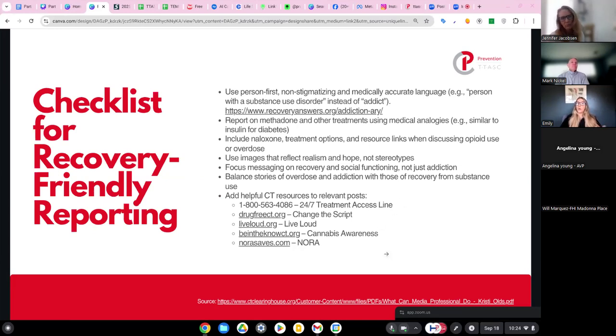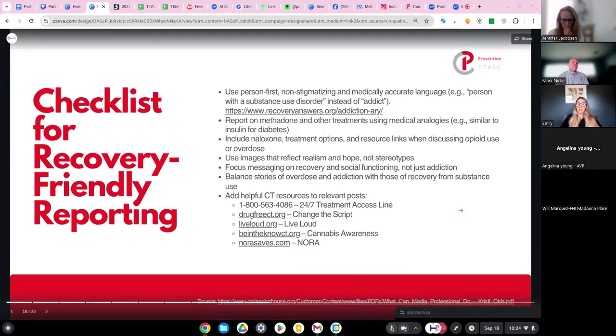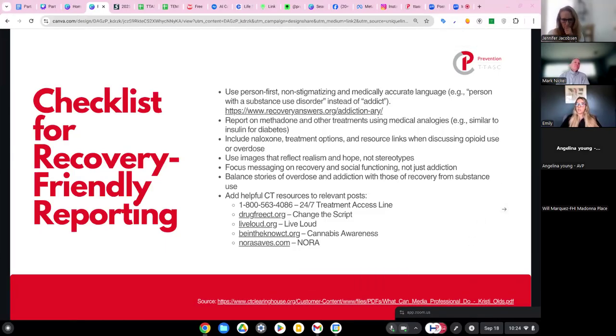But I did include just some quick tips about making sure you're using recovery friendly reporting in your captions: using person first, non stigmatizing, medically accurate language, making sure that you're using images that reflect realism and hope, not stereotypes, and focusing messaging on recovery and social functioning, not just addiction, for example. And then always making sure you're including links to important resources. If you are posting about suicide prevention awareness, including resources like 988 in the caption is important as well. I did also link to the presentation that goes a little bit more in depth about this too.